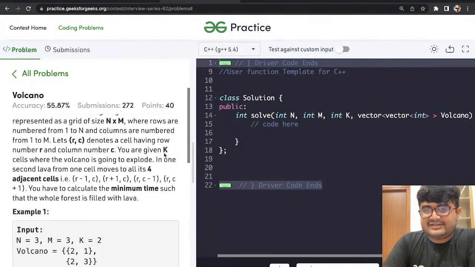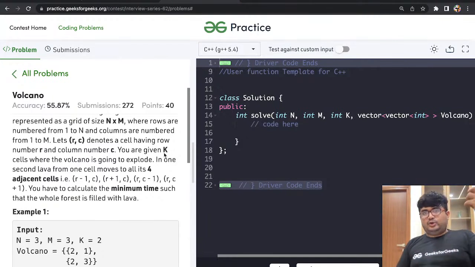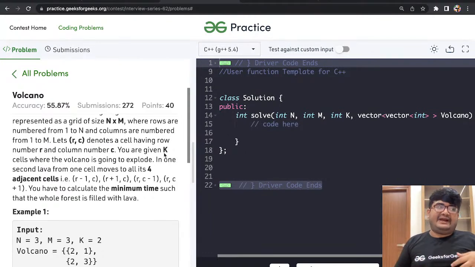How do you do multi-source? Whenever there are multiple sources given to you and you have to find the minimum distance, you can use BFS or Dijkstra depending on the weights. If it is weighted, Dijkstra. If it is not weighted, BFS. But if there are multiple sources given, how can you solve it? You can reduce it to a single source problem.